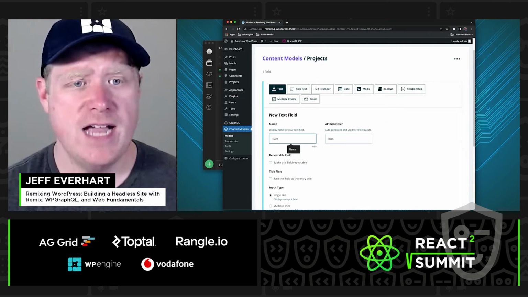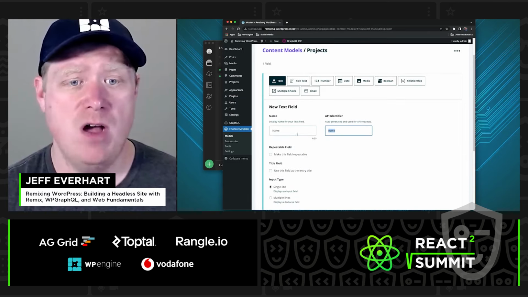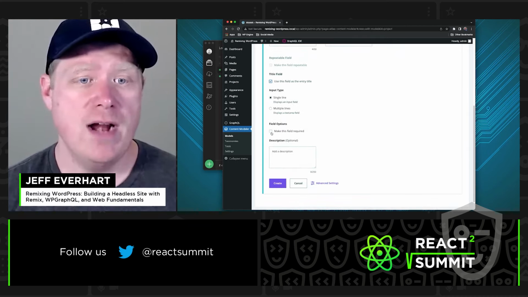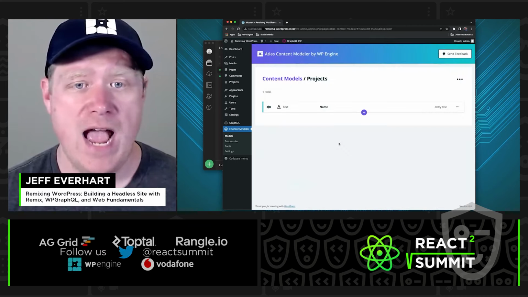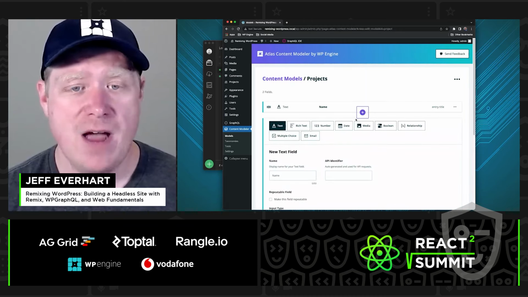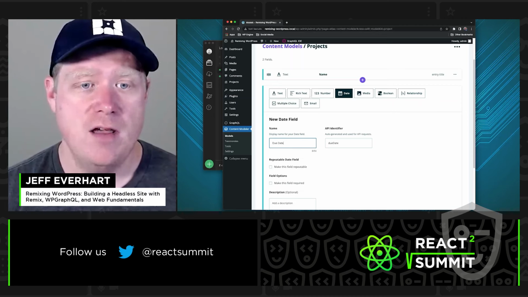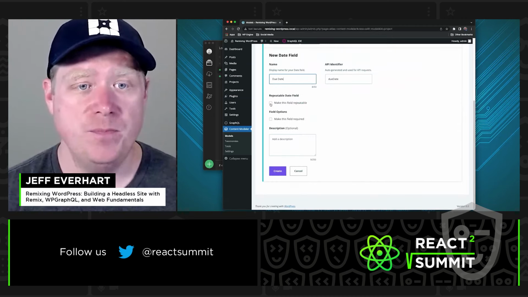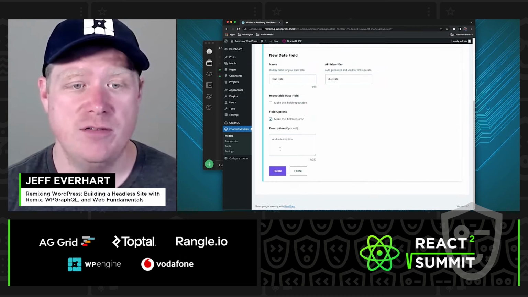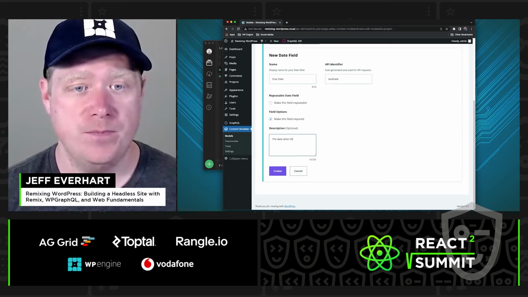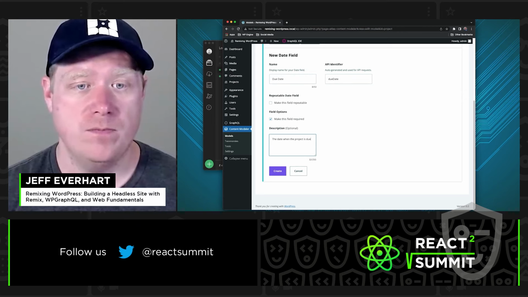With our model created, we can begin the process of adding fields to our model. We'll start with a text field that stores the name of the project. We'll use that as the entry title, make it required, and add it to our model. After that, we can add a date field that will store the due date for the project, make that required as well, and add a description for that field that will be displayed to our users.